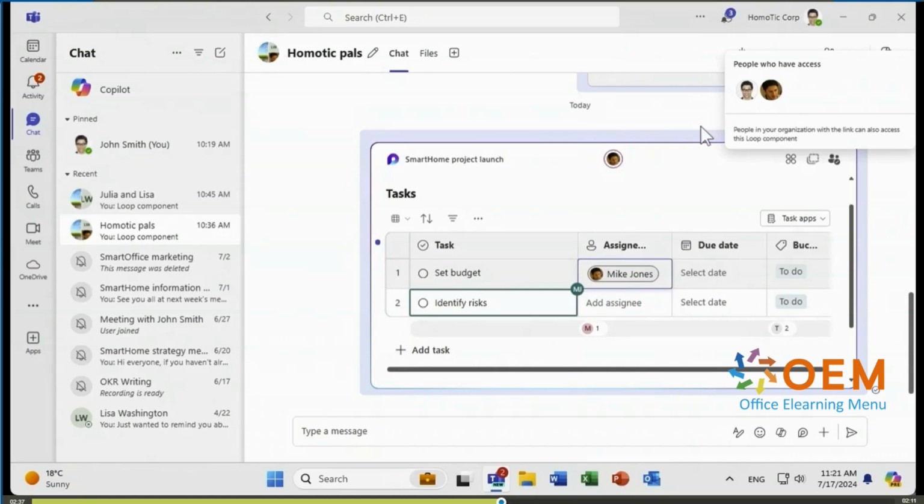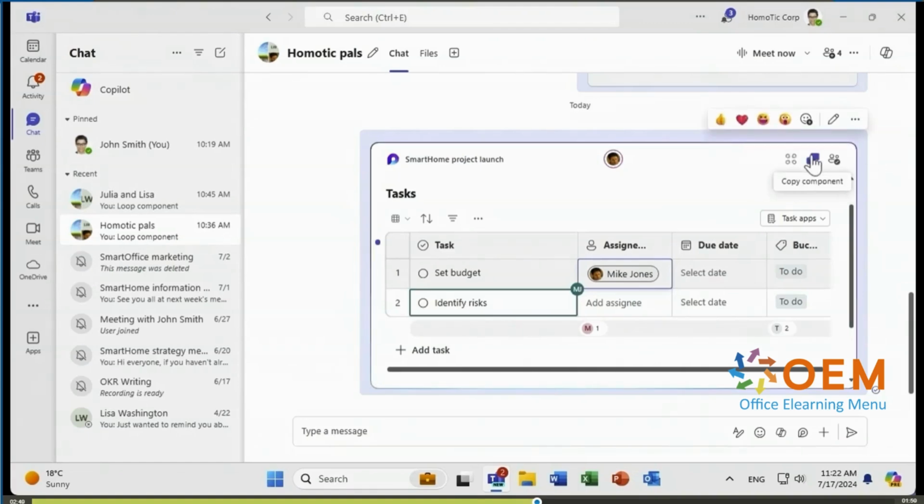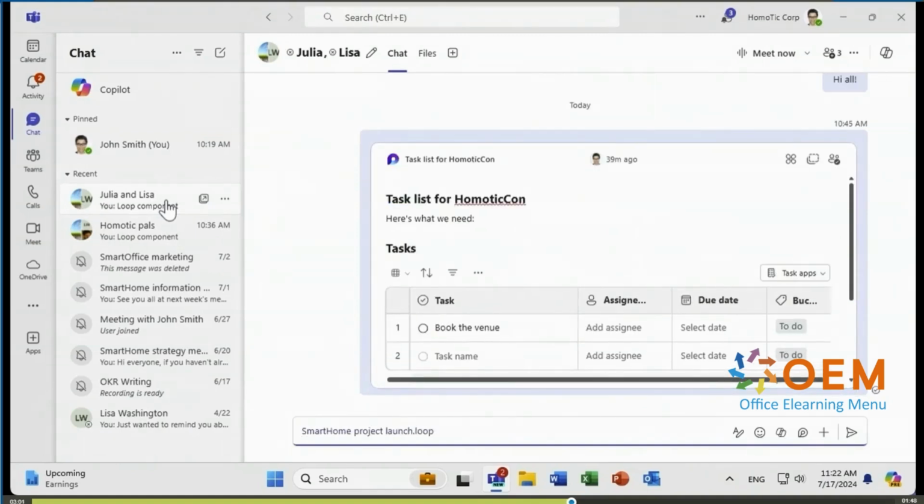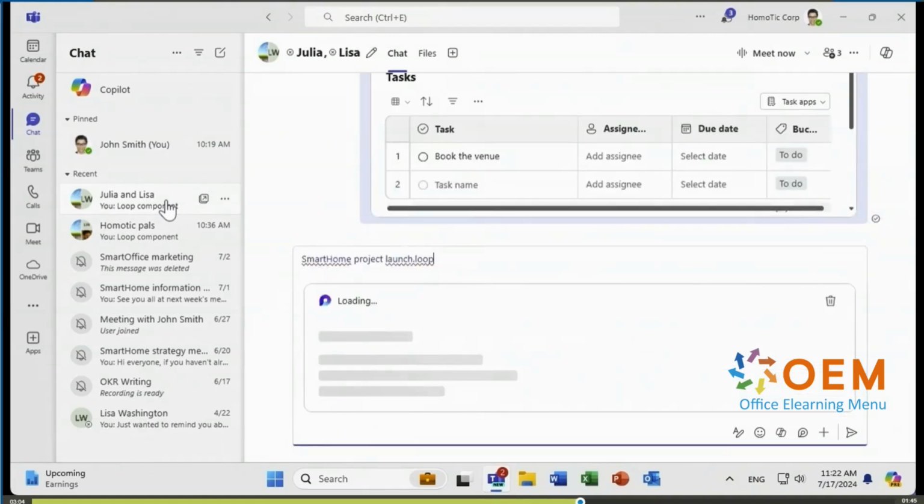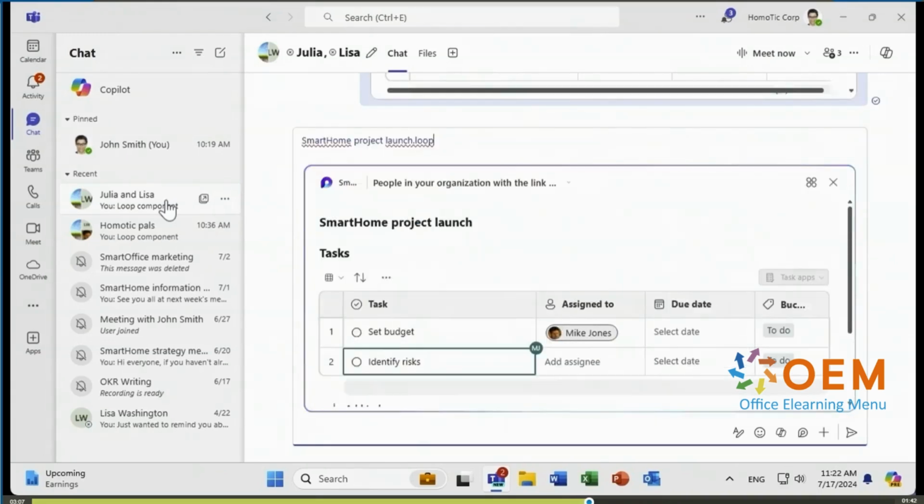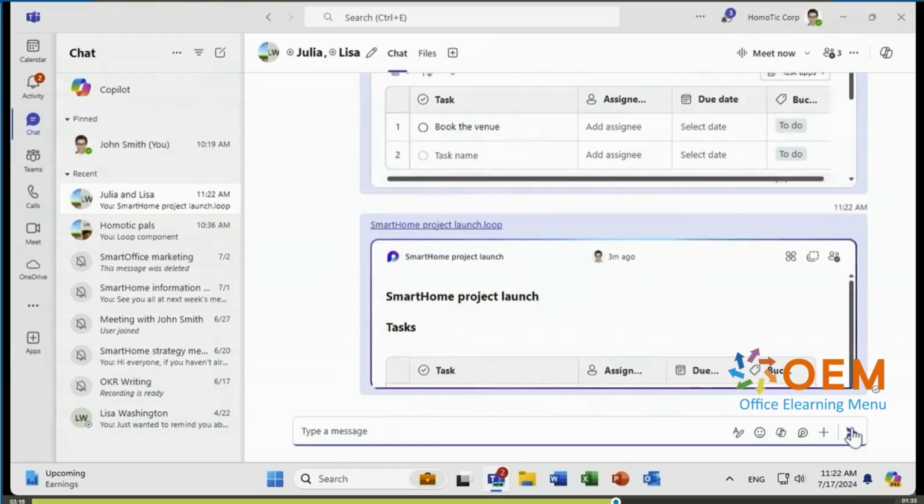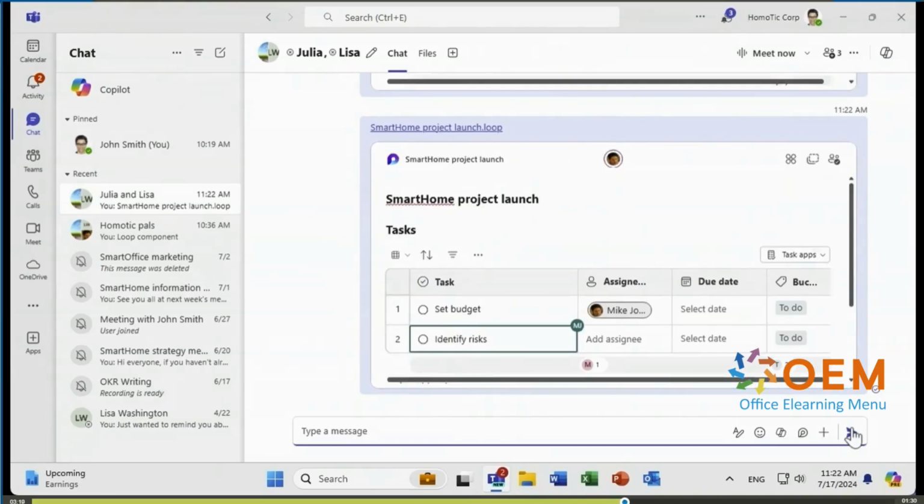So since people in my organization with the link can access the component, that means I can share it to other places with people in my org. I'll click away to close the pop-up and click on the Copy Component button. Now I'll find a different group chat, so I'll select a group chat in my left-hand chat list. I'll use Command V to paste in that loop component into the compose box of this chat. Now to share it in this chat, I'm going to send the message, so I'll click the send button. And the component has now been opened here as well.